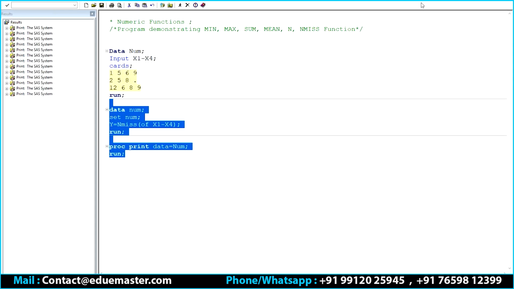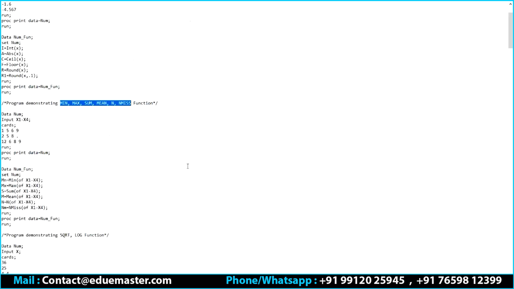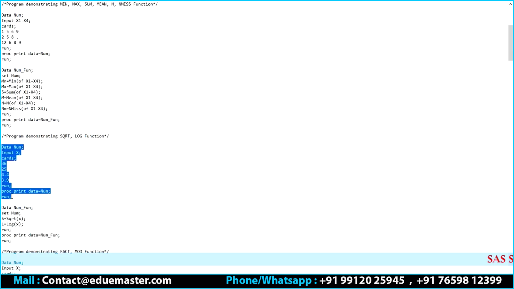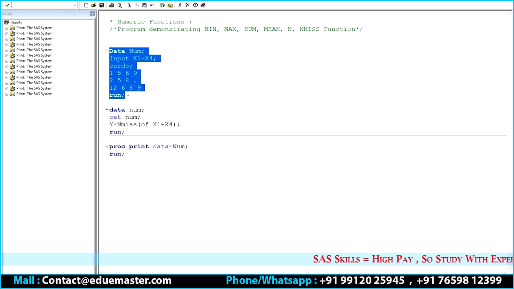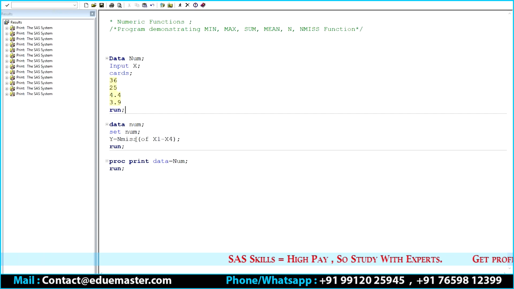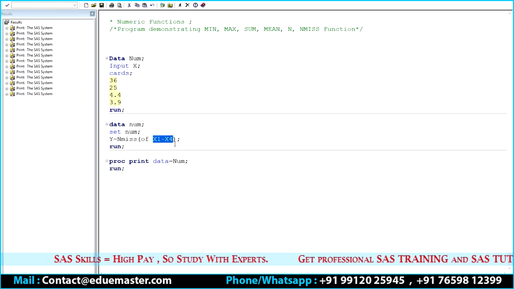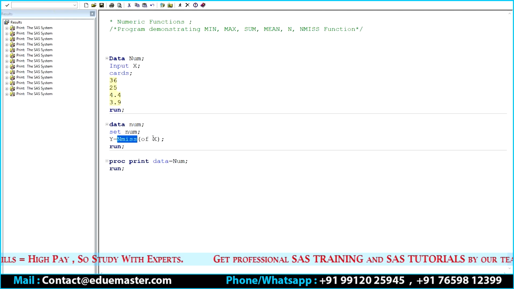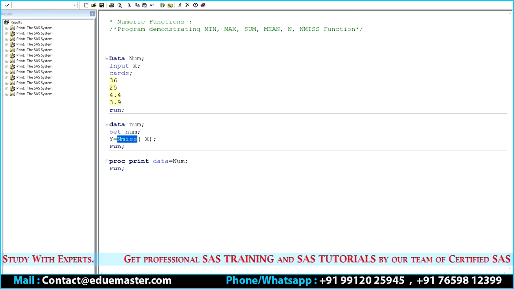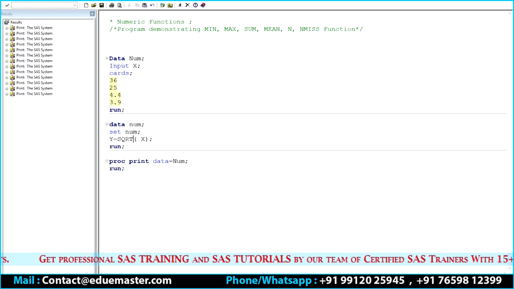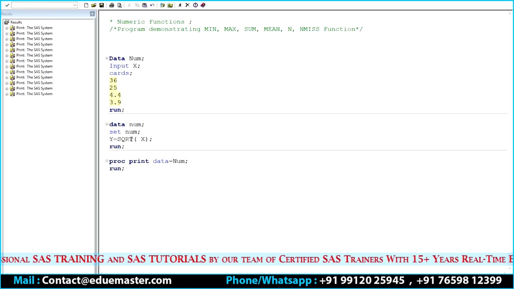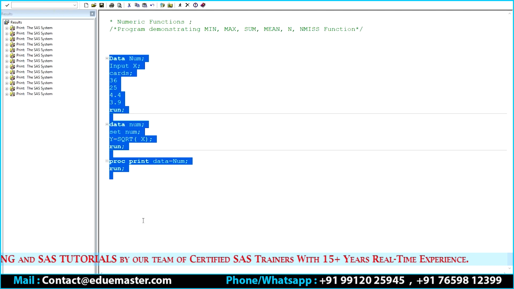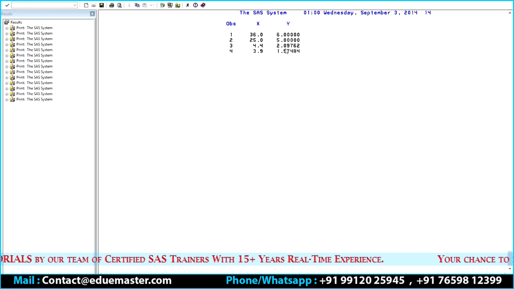Everyone? Okay. The next one is calculating the square root and log. Coming to the square root and log, if you want to calculate the square root for any numeric value, then you have to make use of the square root function. SQRT is the keyword that you have to use in order to calculate the square root. Execute the program. It will give you the square root.